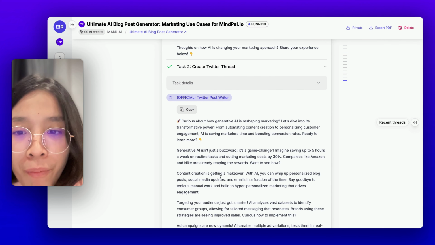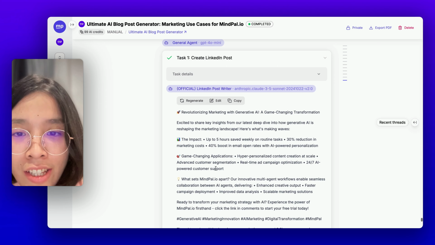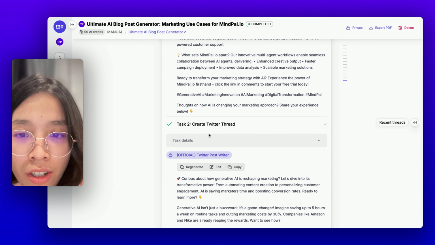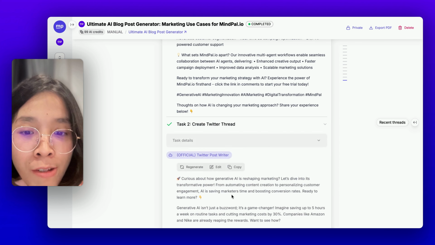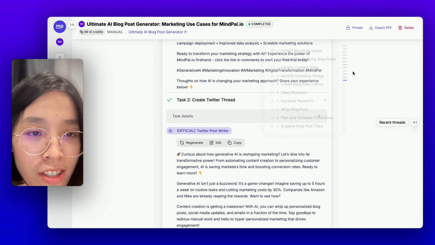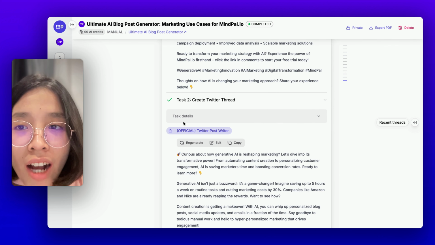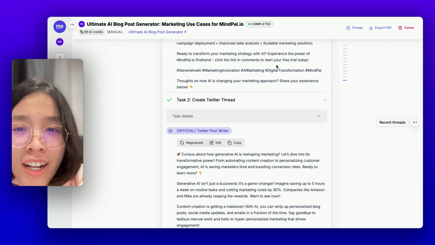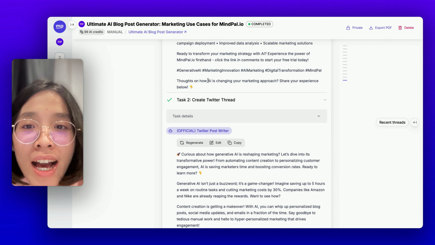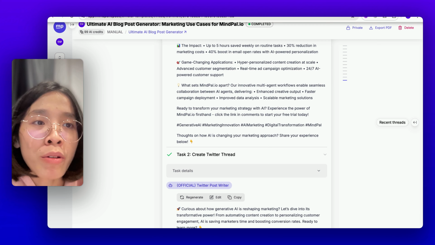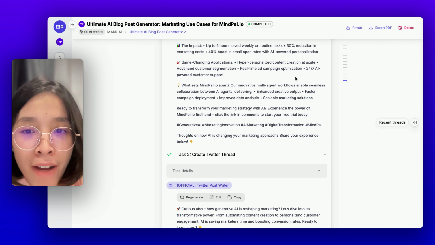So it's very flexible. And so this is the LinkedIn post writer, and this is the Twitter post writer. This is actually the Twitter thread, so that's why it's this long. And then in just a matter of minutes, we already got everything we need here: the blog post backed up by careful research and content gap analysis, as well as the promotional posts needed to promote the blog post across the different channels that I have.